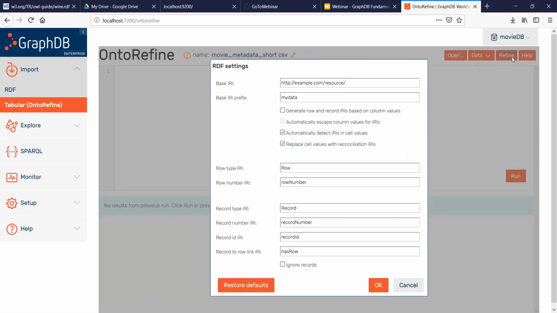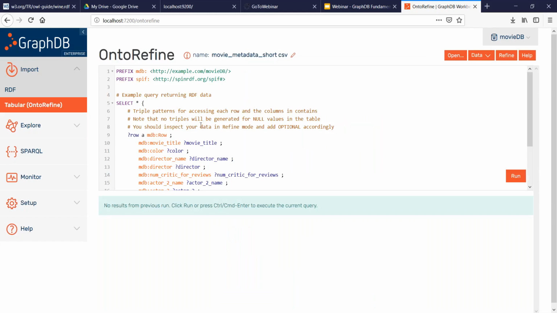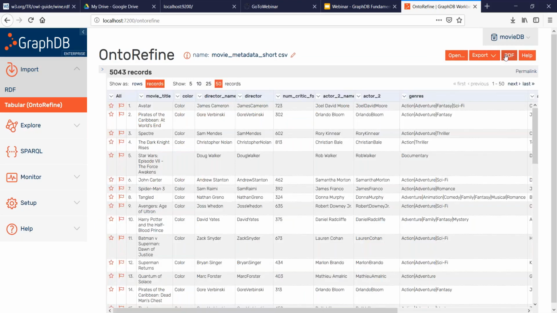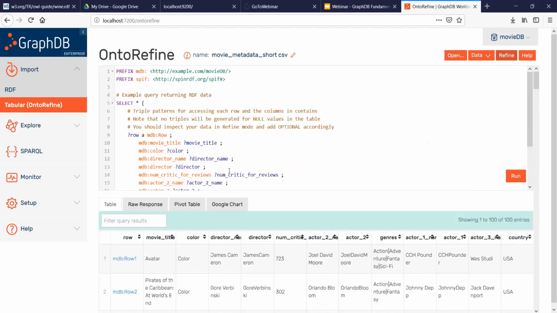So here, if I click on the RDF button, I get this screen. And I want to base the IRI on, to use the prefix MDB, just like IMDb without the I part. Everything else is going to be defaults. Select, roll, MDB movie title, etc. I can run this and voila, I have the database, which you can see in Refine here, has now been selected.